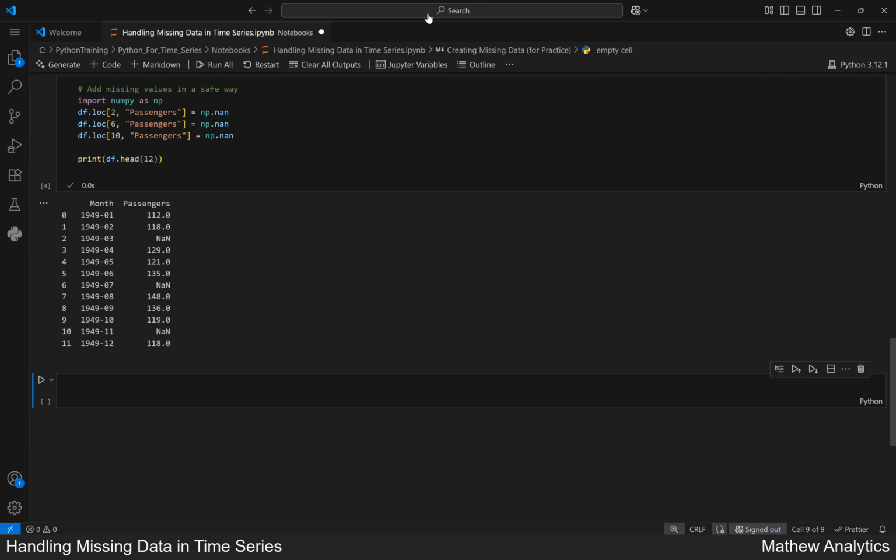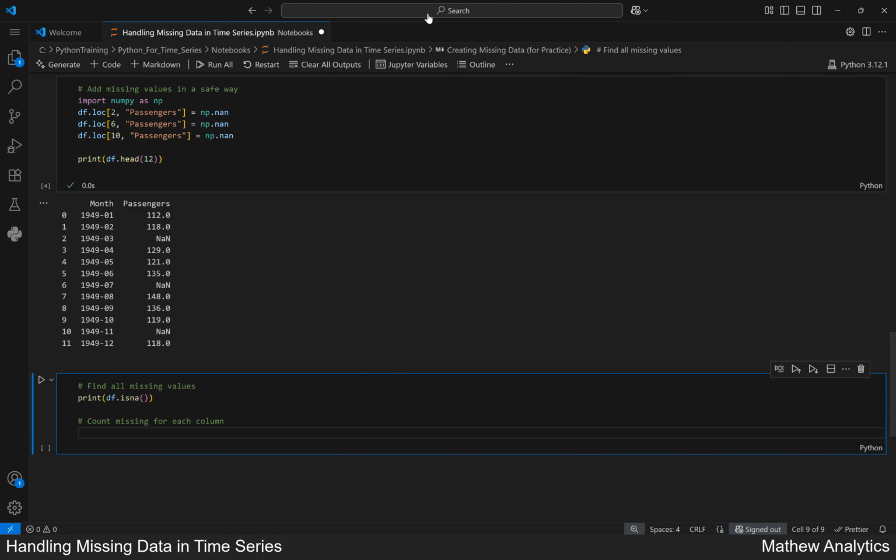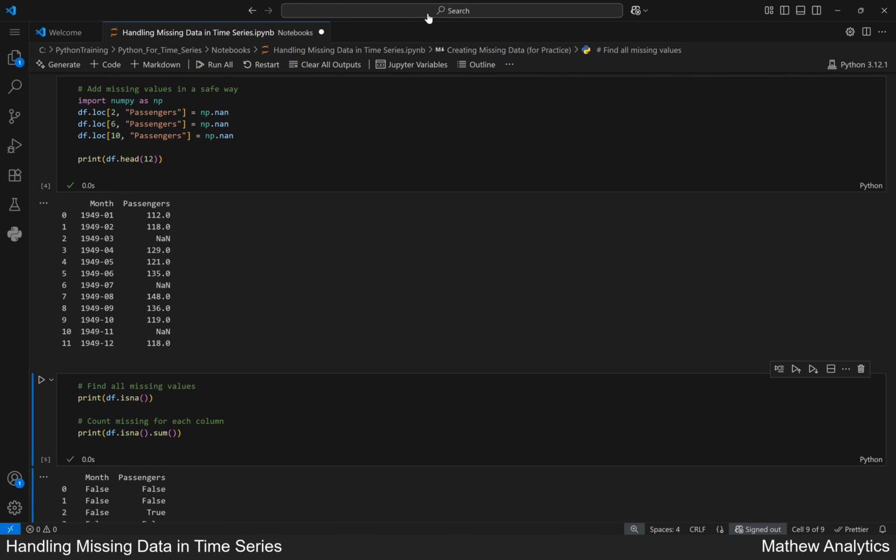Let us check where we have missing values now. We test every spot in the table for missing values. The screen will say true for missing and false for filled. We then count how many missing spots per column. If you see a number above 0, the column is missing values. Running the cell now. Can you spot which column is missing values?